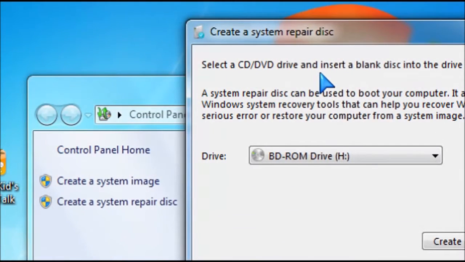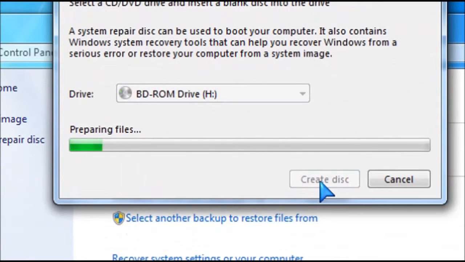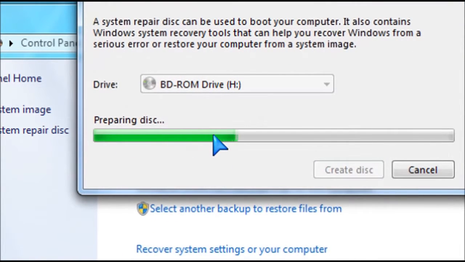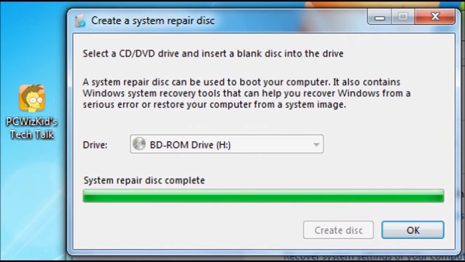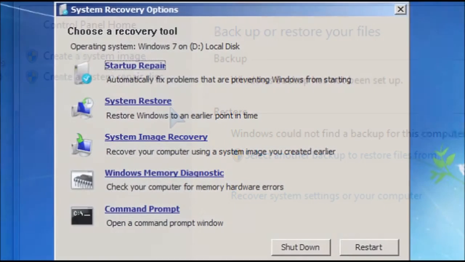Click on that link, put in a blank DVD in your DVD writable drive, and let it burn and create the disk for you. Okay, that bootable disk. So that's only in the worst case scenario. If you really need to use that disk, you can restore things from there, restore the whole entire system image.